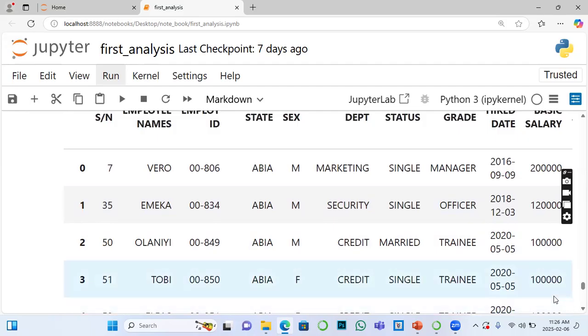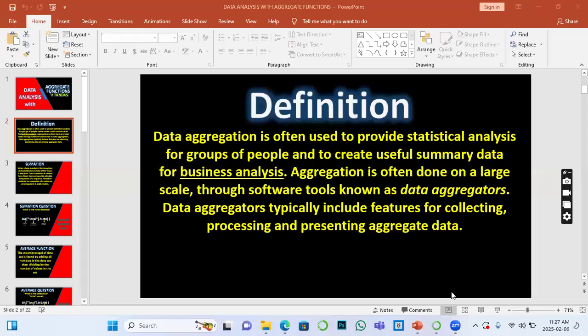So you can actually answer this type of question using the aggregate functions in Python. We have them even in SQL. For those of you that have finished SQL, you should also know them. Sum, count, average, all these are aggregate functions. So let's start with them. So this is the general introduction. Data aggregation is often used to provide statistical analysis.